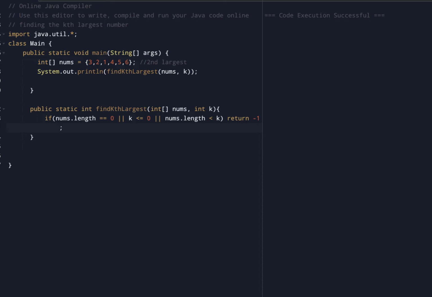Okay. So post checking all this, I'm going to go ahead with creation of a priority queue, and I will tell you why I'm using priority queue in a quick moment.